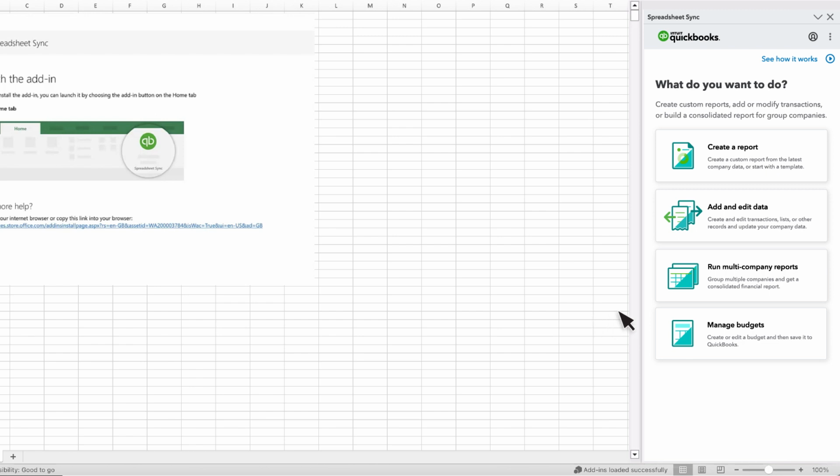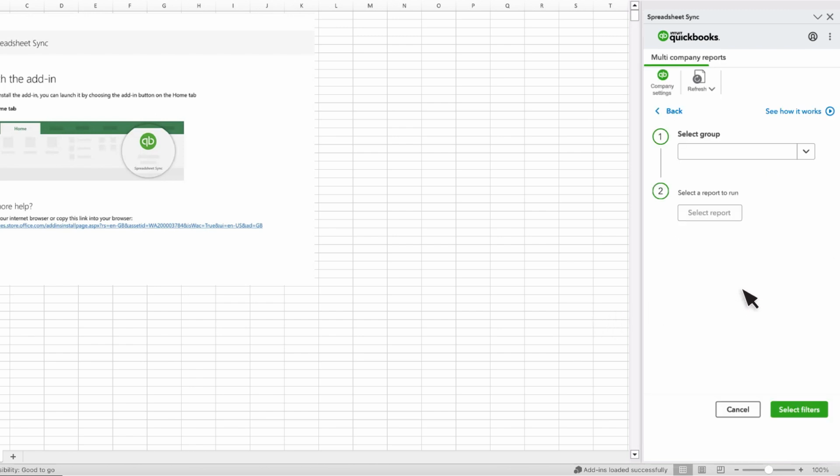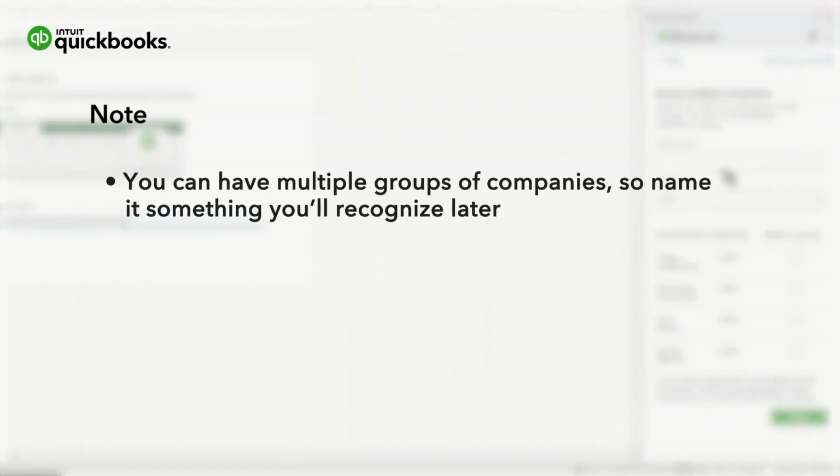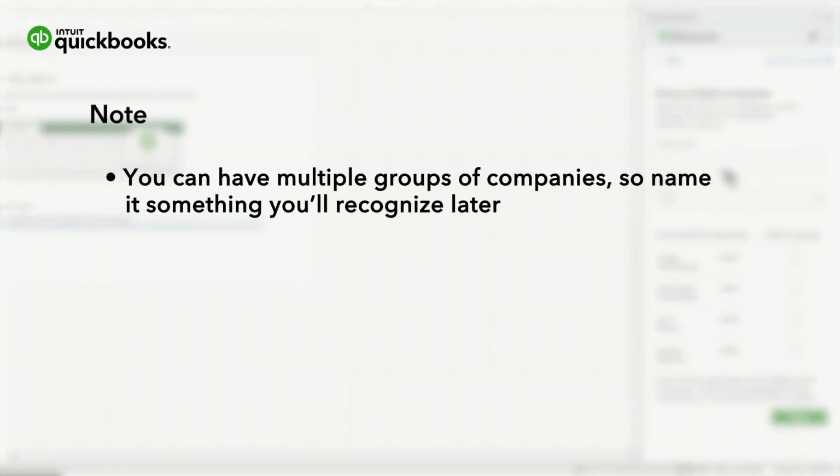Select Run Multi-Company Reports. Before you can run combined financial statements, you need to create a group for your companies. Select Add New Group. Note that you can have multiple groups of companies, so name it something you'll recognize later.